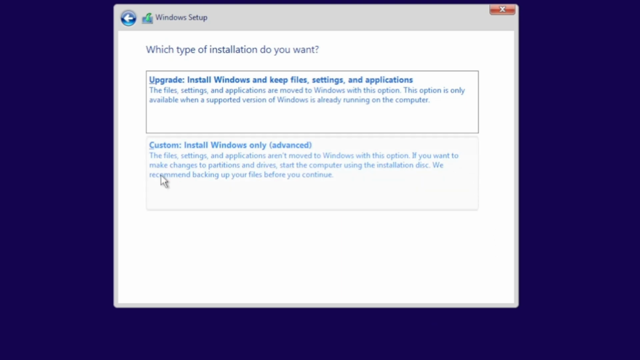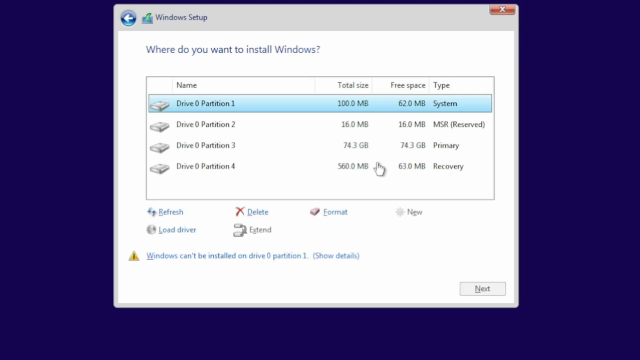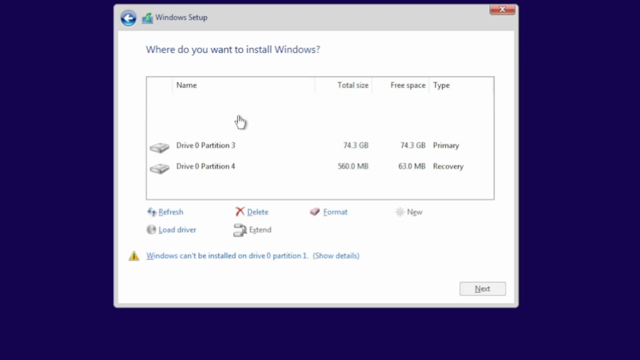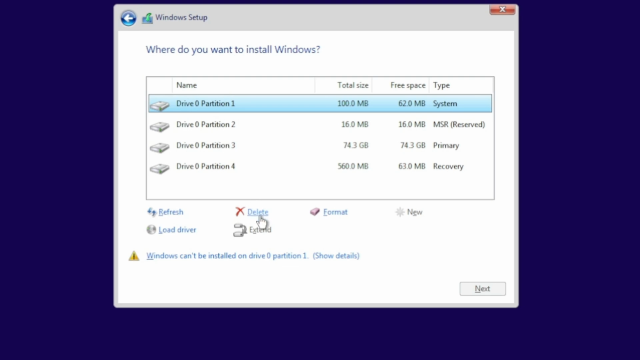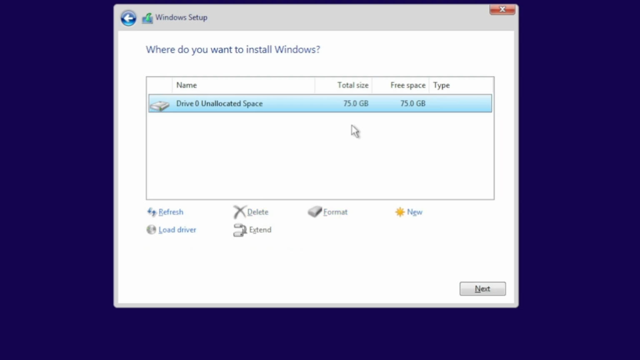Accept the terms. You're going to choose Custom: Install Windows only. Now here, we're just going to start deleting all the partitions. There you go. So we have successfully, securely erased an SSD drive. From here, if you want to reuse the drive, just hit Next and install the Windows 11 Pro or Windows 10 Pro operating system.